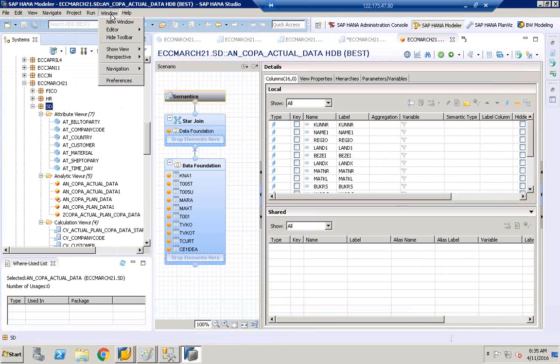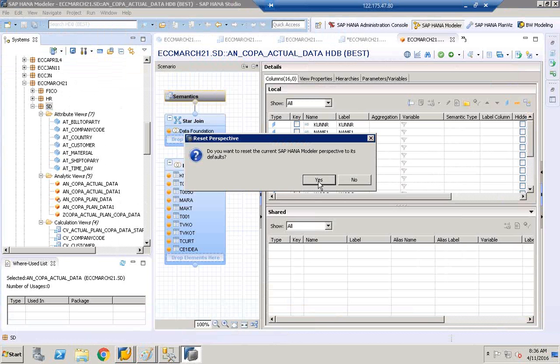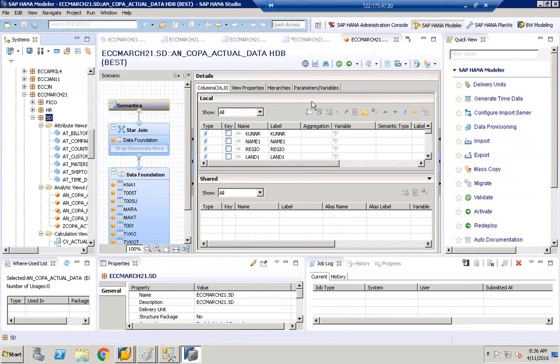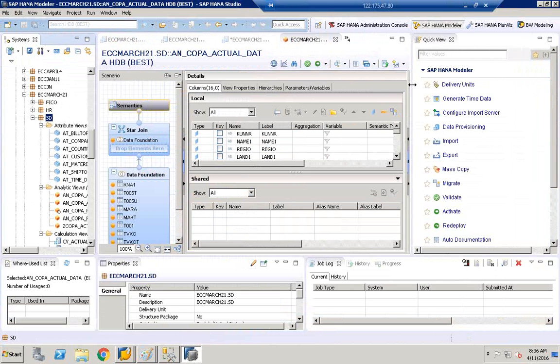I'll click Window, Perspective, Reset Perspective, click Yes. Once you click Yes, it is going to take you to a default perspective. You see something called Quick View. At the Quick View, you can find shortcuts to most of the options available in HANA. So Quick View is the area where you can find shortcuts.